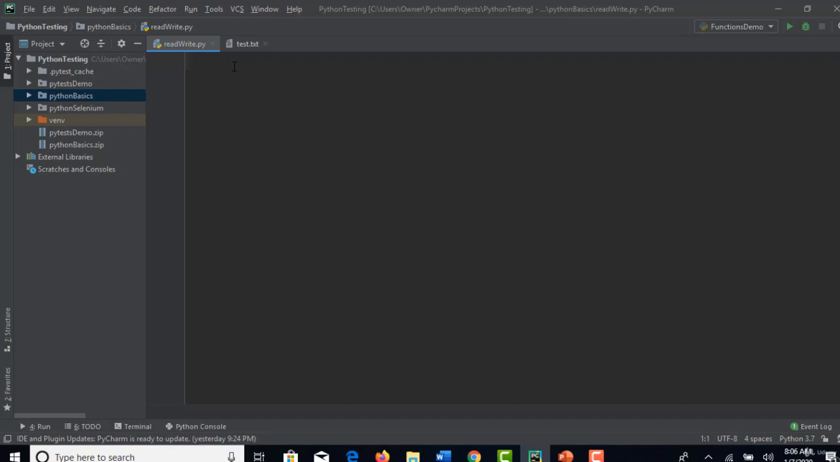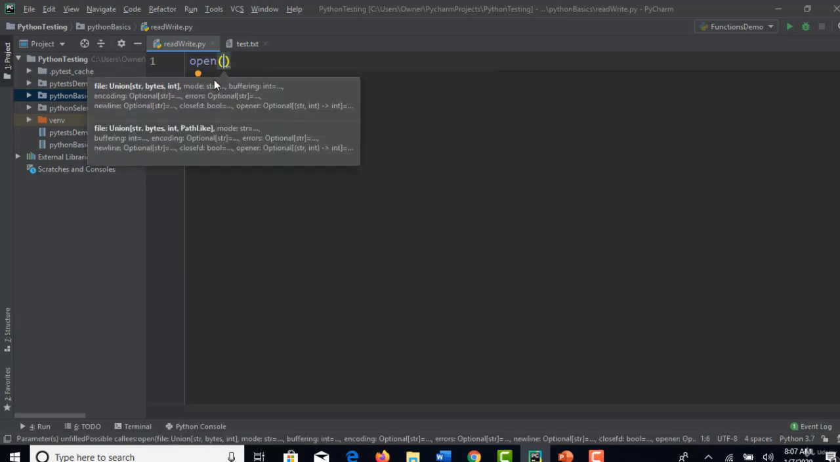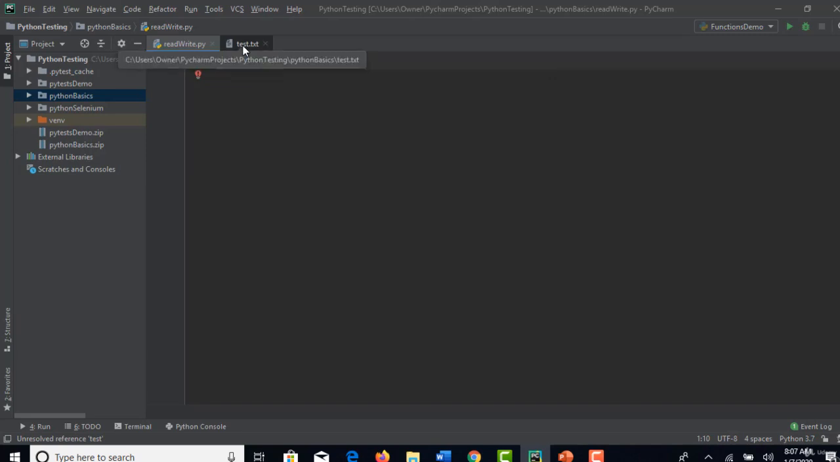Firstly, you have to open the file using Python, either to read or write. There is a method in Python, open, which will help you to open any text file. You need to pass the path of the text file. Right now this text file is in the same path where this read-write file is located, so you can directly pass the name. If it is in a different location, you need to pass the complete path where exactly this file is located. Make sure you put it in quotes.